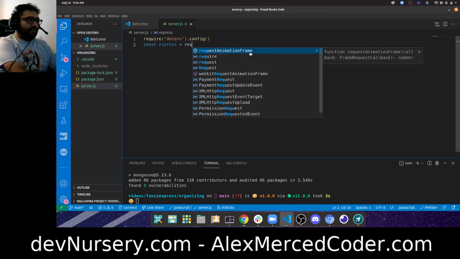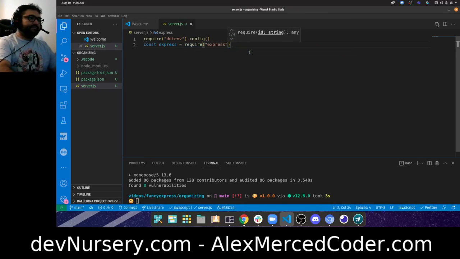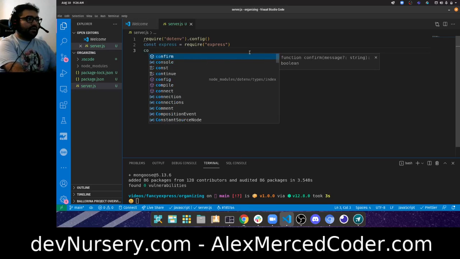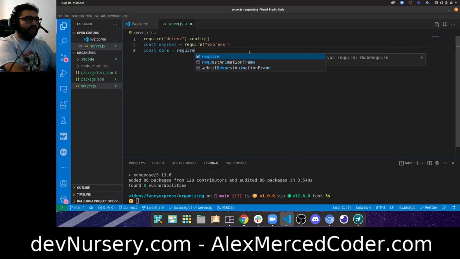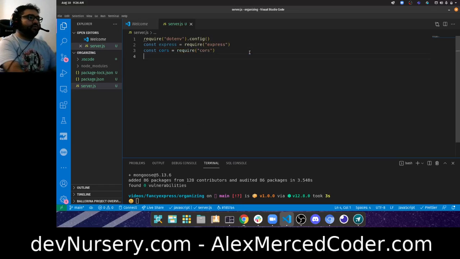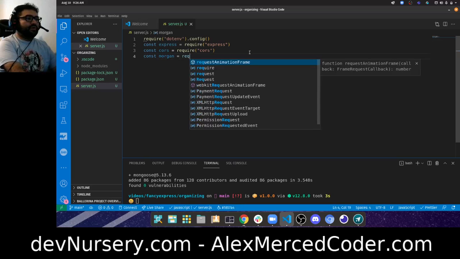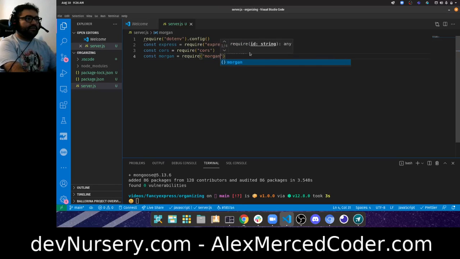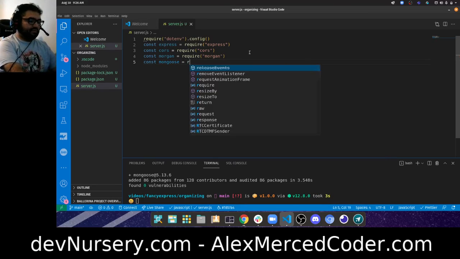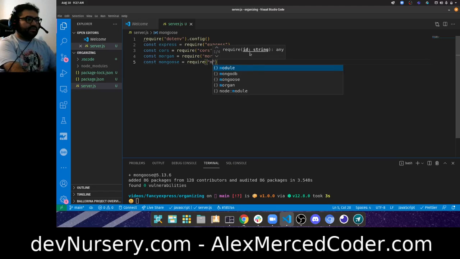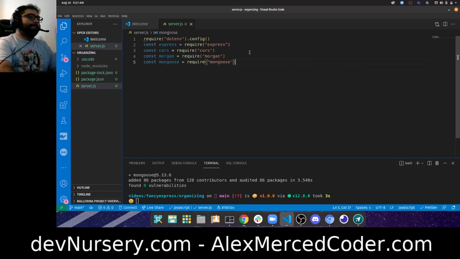Express would equal require express. const cors equals require cors. const morgan equals require morgan. const mongoose equals require mongoose. I think that's pretty good. So that's the start: I import all my libraries. Let me just double check, is that everything I just installed? I think it is. Yep.